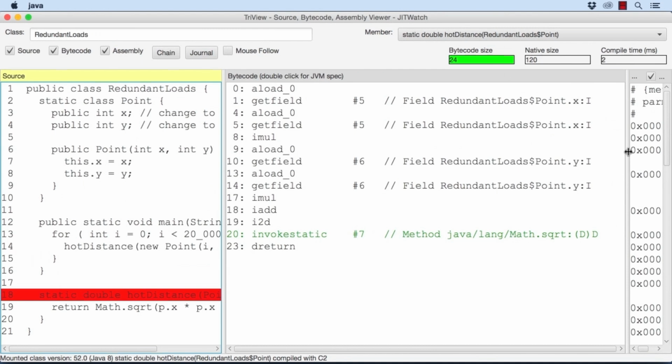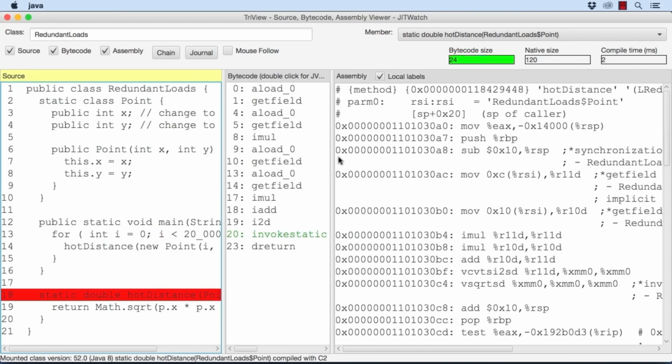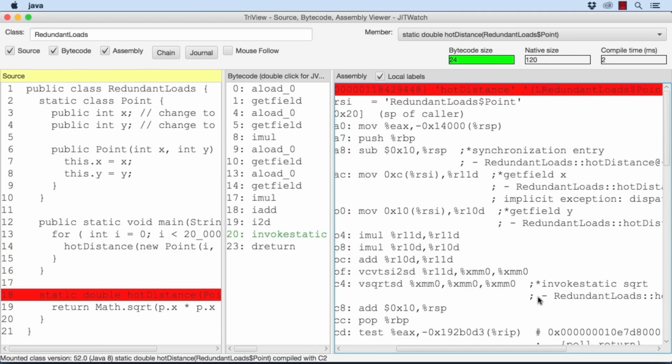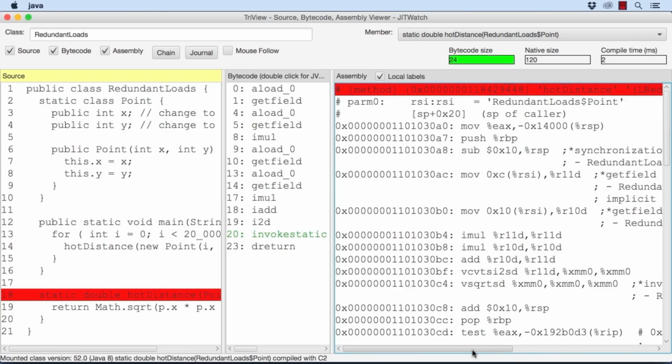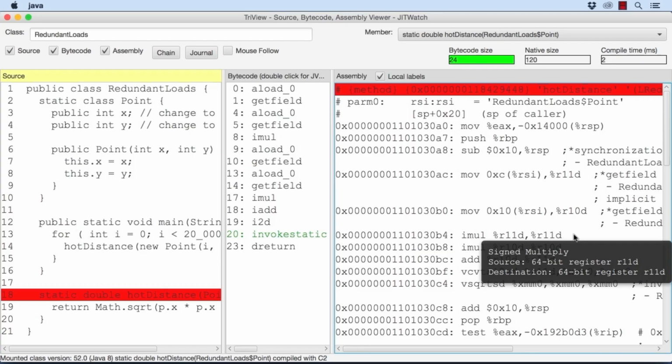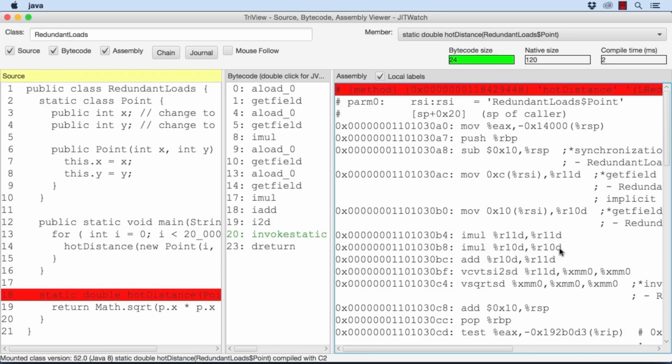Now you can see in the bytecode there are two loads of get field x and two loads of get field y, and that makes sense because we did p.x, p.x. But if we actually look at the assembly code, we'll see there's only a single get field x and a single get field y, and they're both loaded, and then x is multiplied by itself to get our p.x squared, and y is multiplied by itself to get our y squared, and then they're added together. So there's only a single load of x and a single load of y.